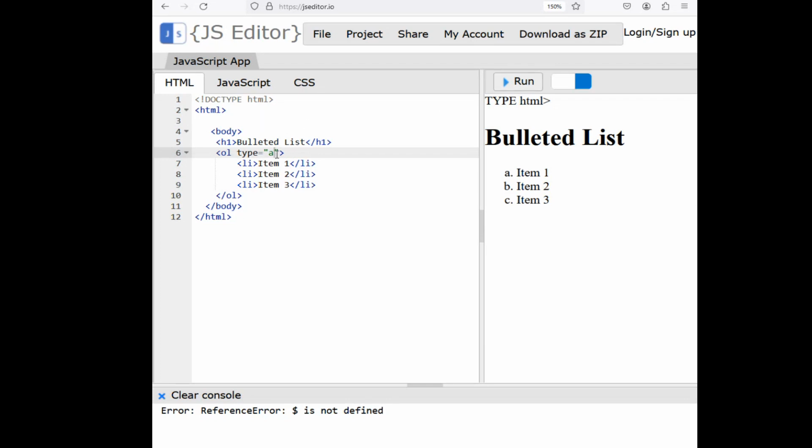Congratulations. Right. You can also say type equal to I. Congratulations. You have done it with Roman letters also. Guys, making sense? Is that fine?